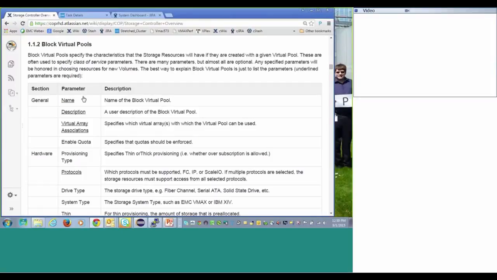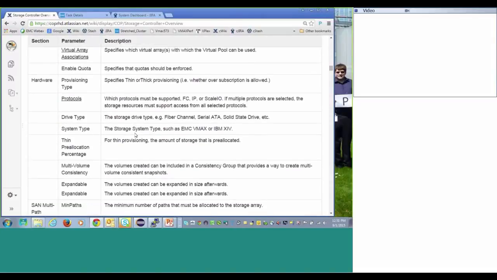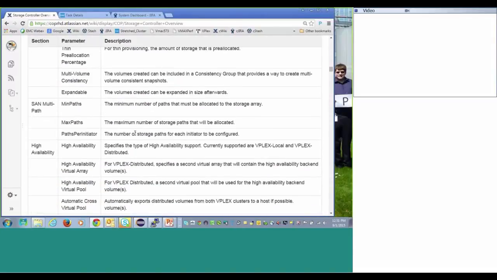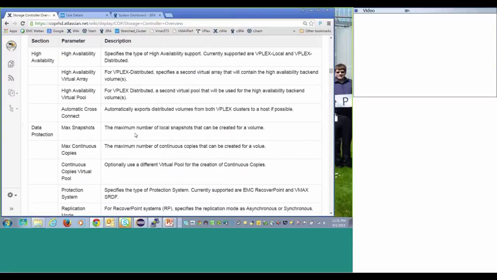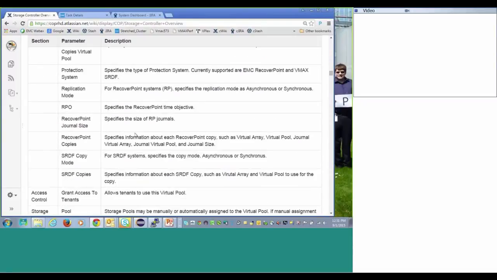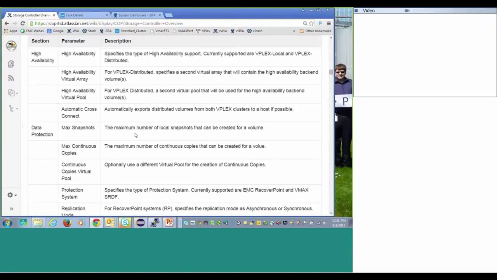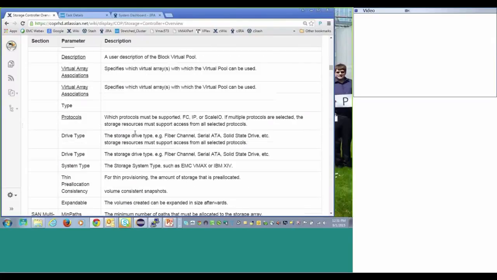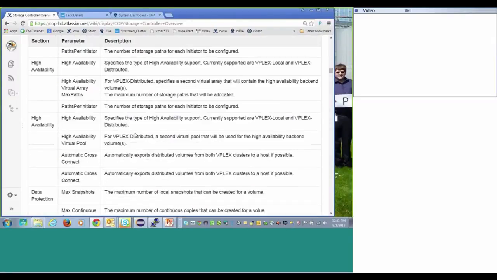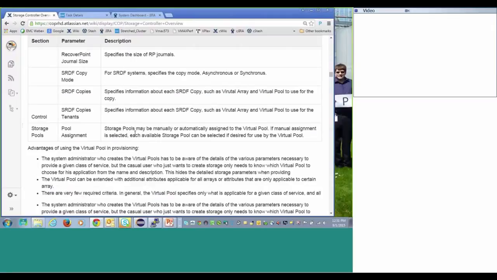So this next section, block virtual pools, talks about what I showed you on the block virtual pool when we created one, the menu. And these are all the different items. I looked at the menu one day, and these are all the things I found, and I put them in the wiki. I don't know how useful that is.